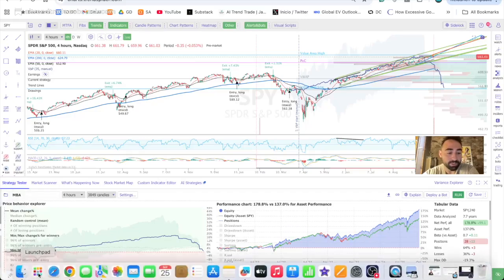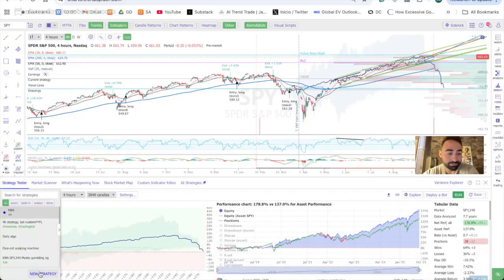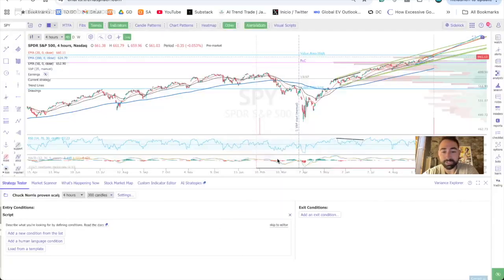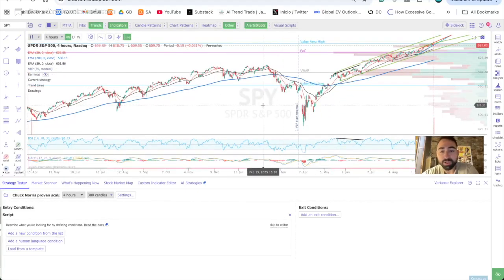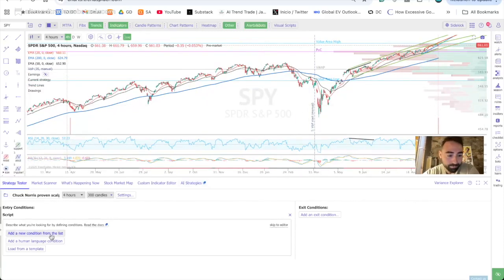So all you have to do here is go to new strategy. So we're building a new strategy right now. Now there's 3 ways you can add, so you have to add entry conditions, which will make the algorithm buy, or exit conditions, right, which will make the algorithm sell. So we have to add a new condition.